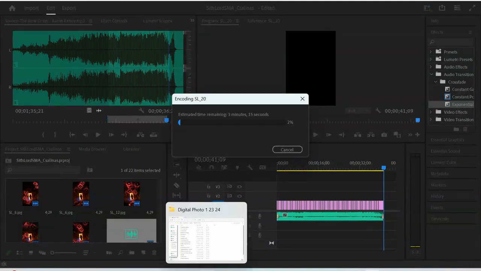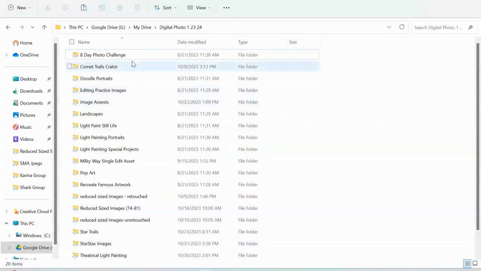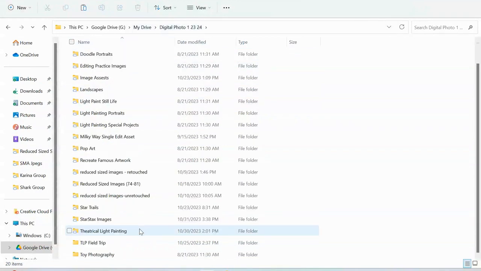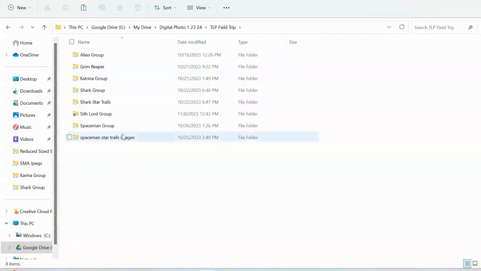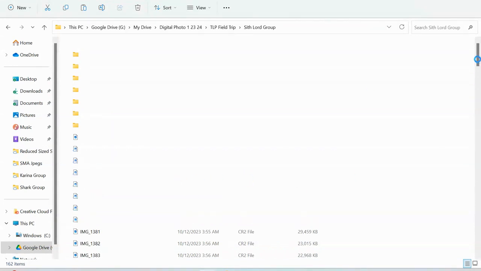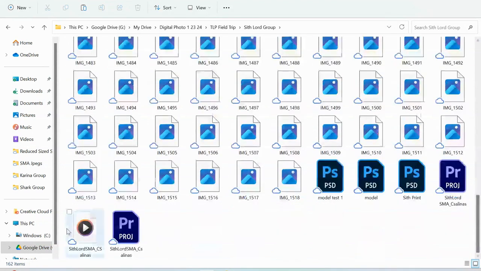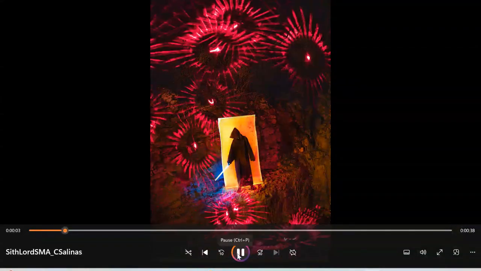And then once it does, you're going to want to go into your file and go to your drive and go into your folder where you have it. I love it when this happens. Okay, there we go. And then we're going to come over here, and here is the video that you just made. And you can go ahead and play it, and there you go. There's the video that you just made.